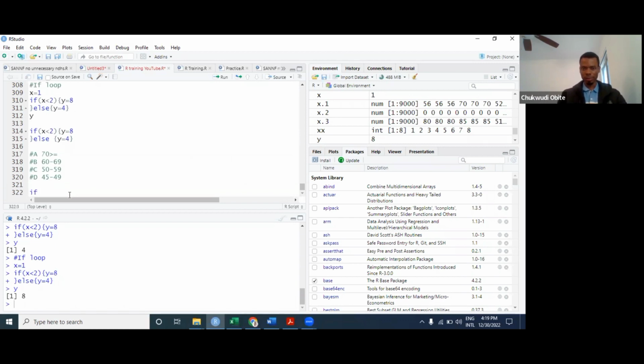So I'll write if the score is greater than or equal to 70, what will happen? I'll open my curly bracket. What will happen? Grade should be equal to A. Then I'll click enter.